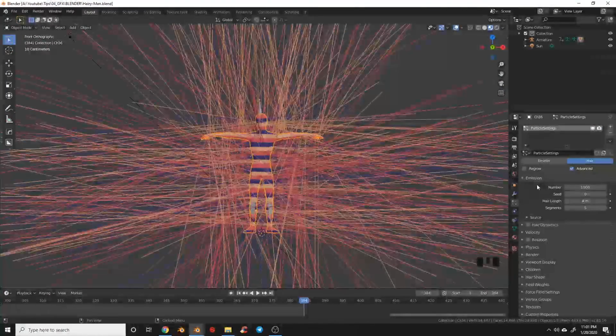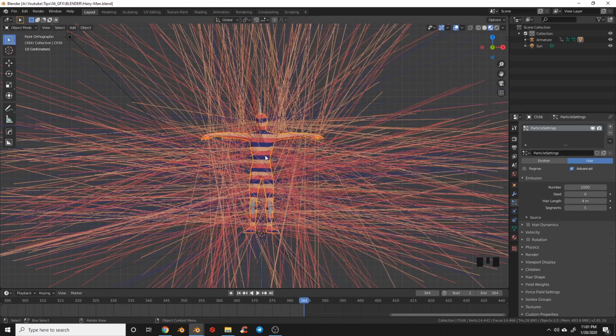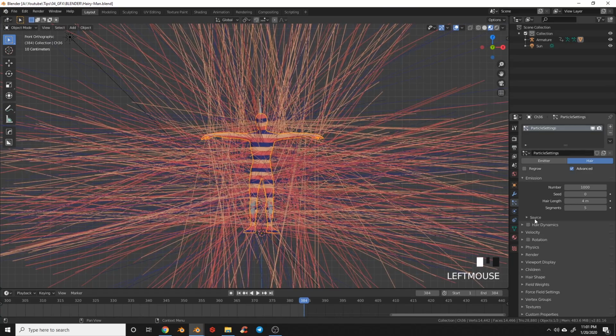So under the emission tab, we have number, which is how many parent particles we have, which all these are parent particles. And then here we have the hair length, which controls the length of those particles, and the segments, which controls the segments of these. If we come down here to source, we can change where these particles are emitted from. Hair dynamics we will cover later.